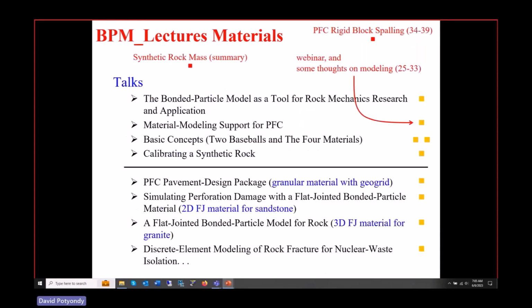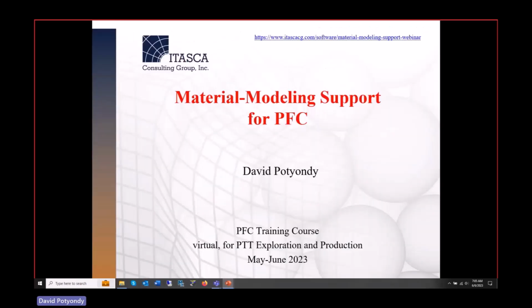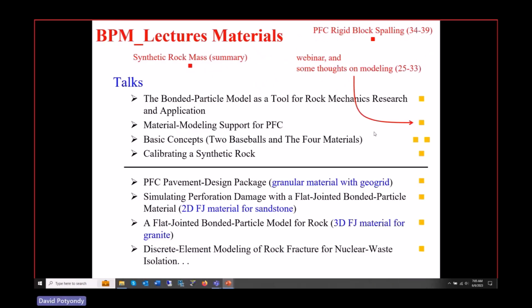So let's go. Again, for the BPM lectures, these are all hour to hour and a half long lectures that talk about different aspects of bonded particle modeling. Don't worry, we're not going to cover them all, but you have them all. And I'll point out some of these things, and you may find them to be of interest to go and look at. Okay. And these are all the links, right? Click, that's going to take you to where that paper is.